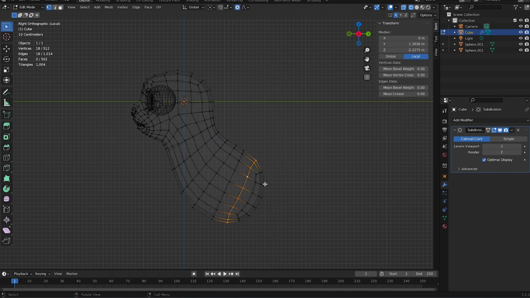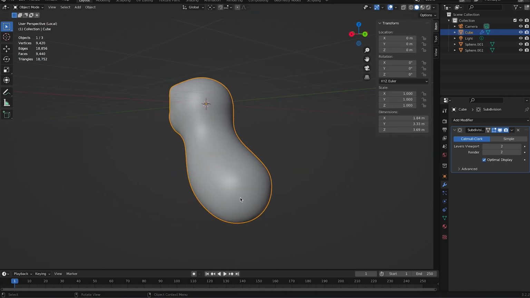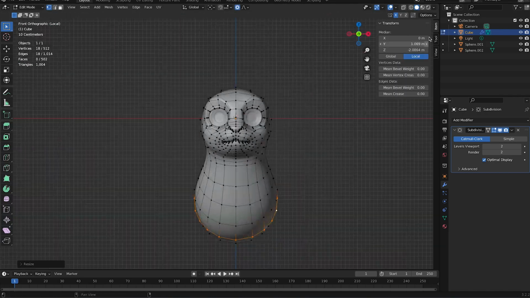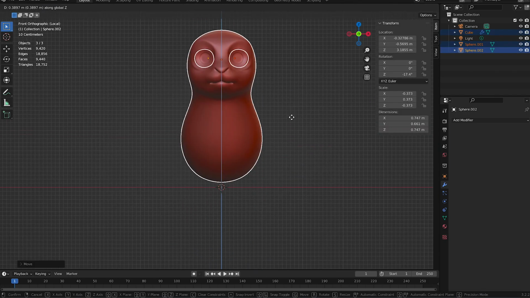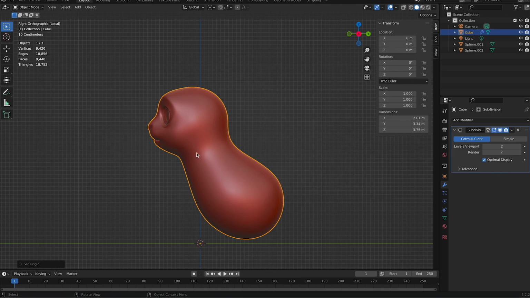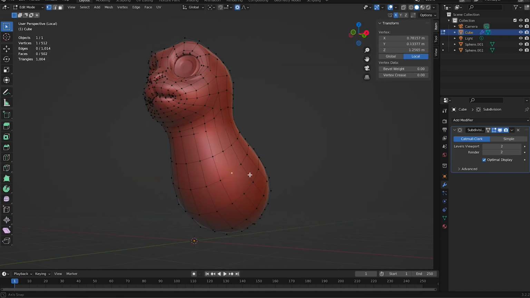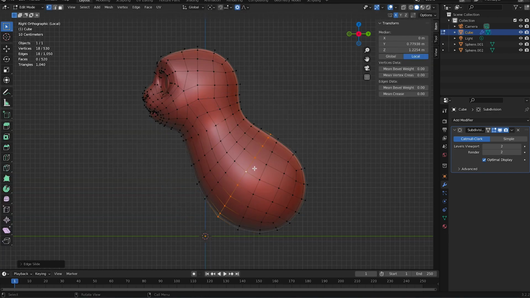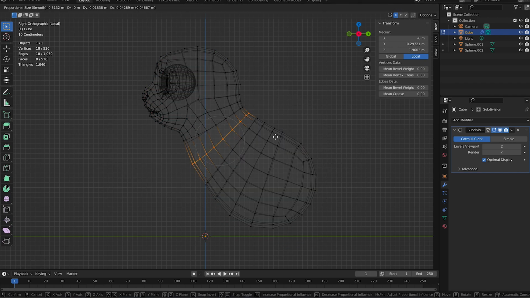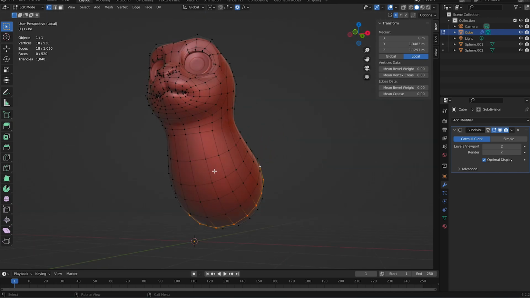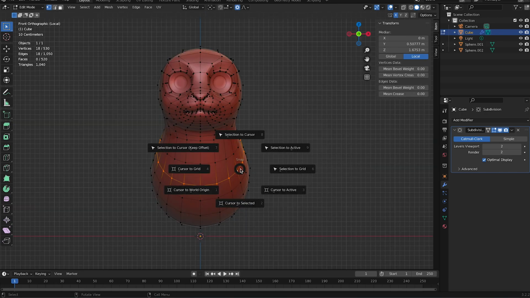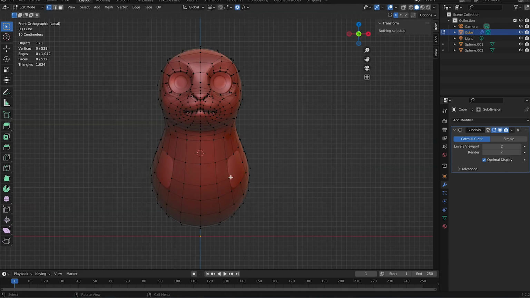Now just shaping the body. See, I glanced at my reference image there. Now I'm going to add in some more geometry. So I want space for the limbs here.